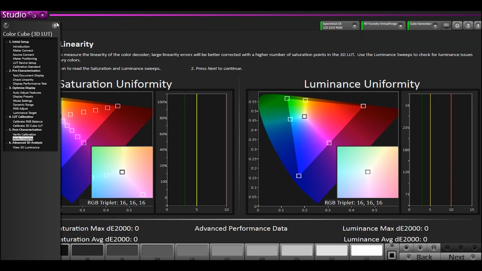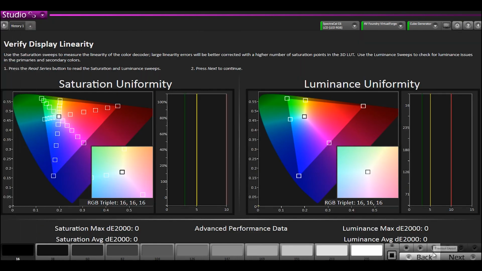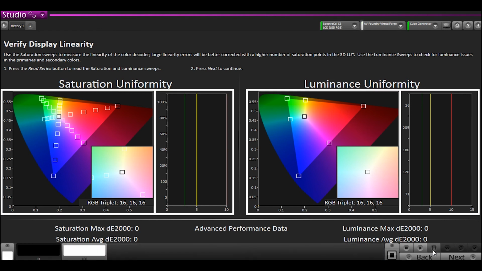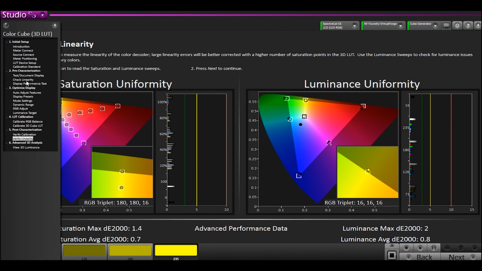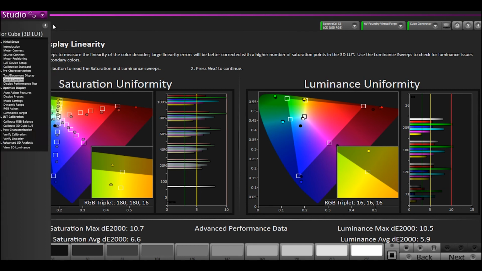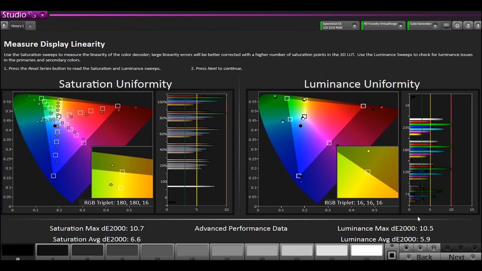Now I'll measure the linearity so you can compare it to the before. All below 3 delta E 2000 on luminance. Luminance average 0.8, saturation 0.7, as compared to delta E of 6.6 and 5.9 before.